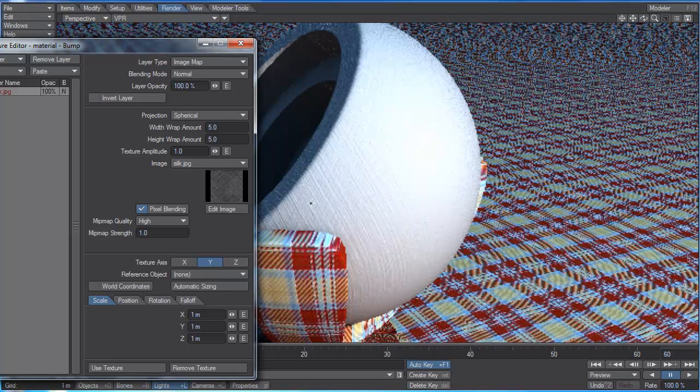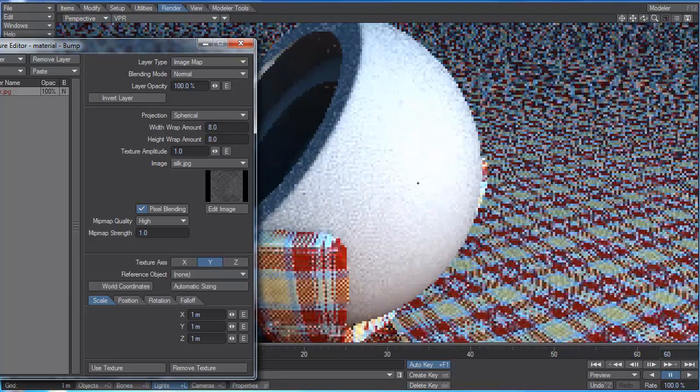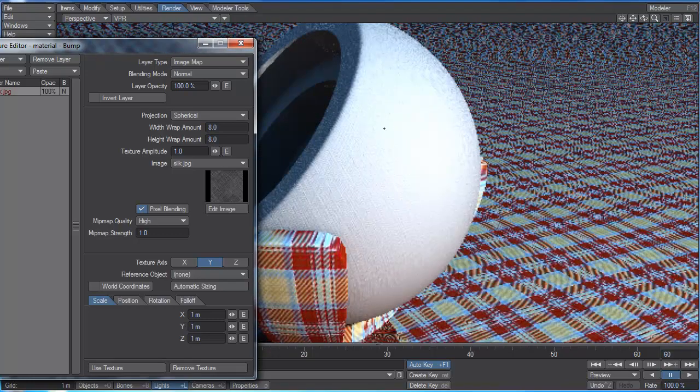That's starting to get a little bit finer. That's not too bad. Let's go a little bit more. Let's try 8. See if we can get a really nice fine mesh here. Yeah, that's starting to feel pretty good.